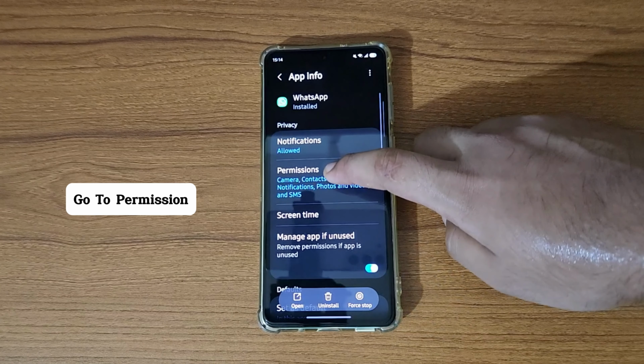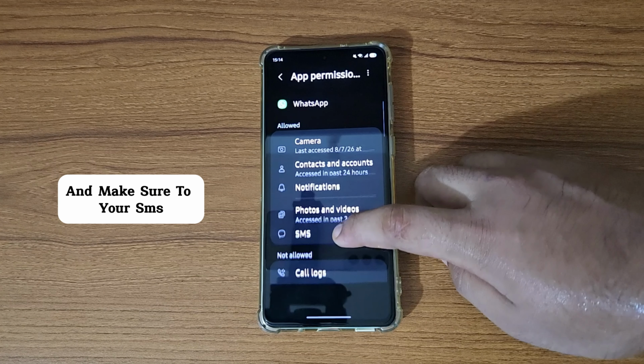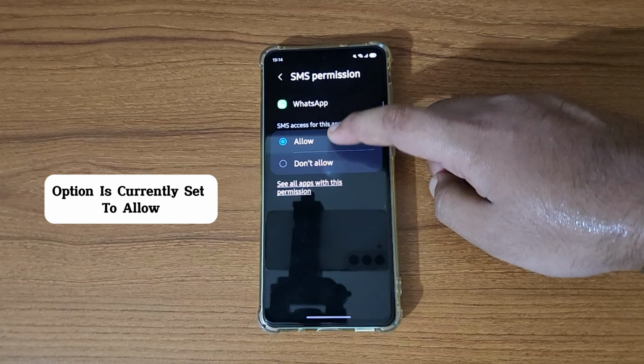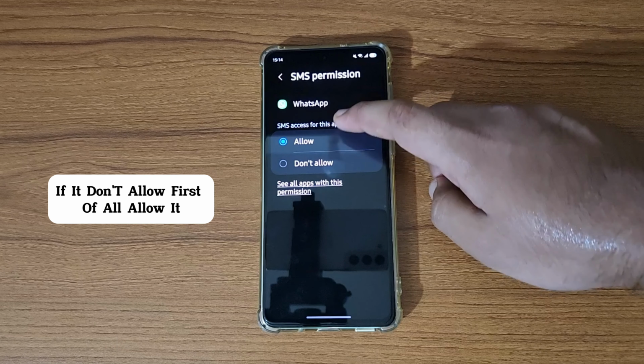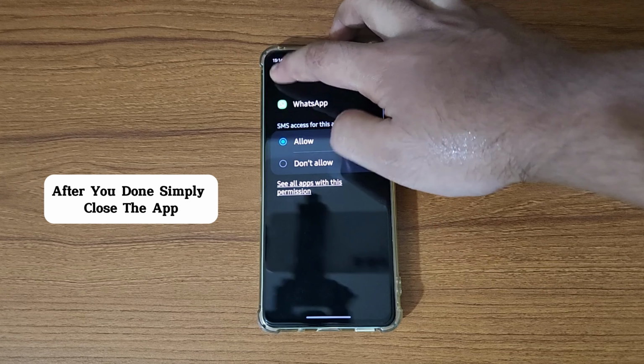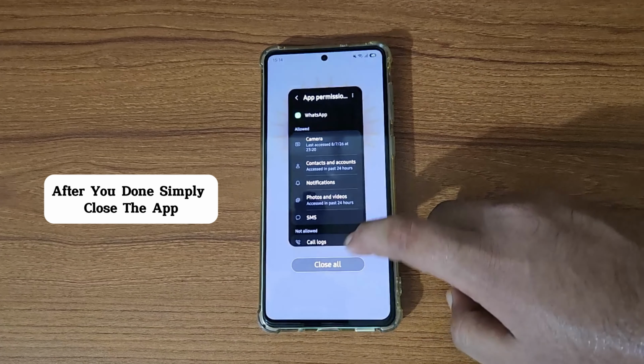Then scroll again to the top, go to permissions, and make sure your SMS option is currently set to allow. If it's not allowed, first of all allow it. After it's done, simply close the app.